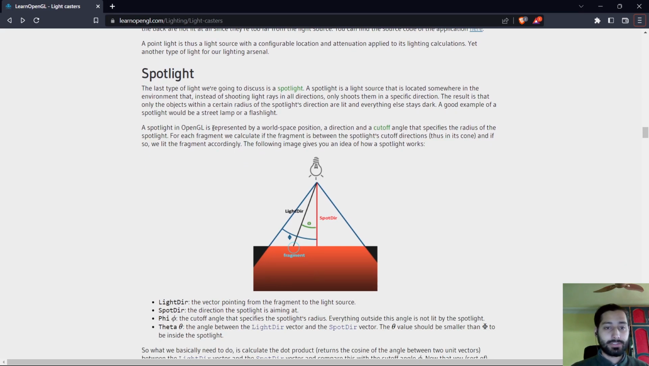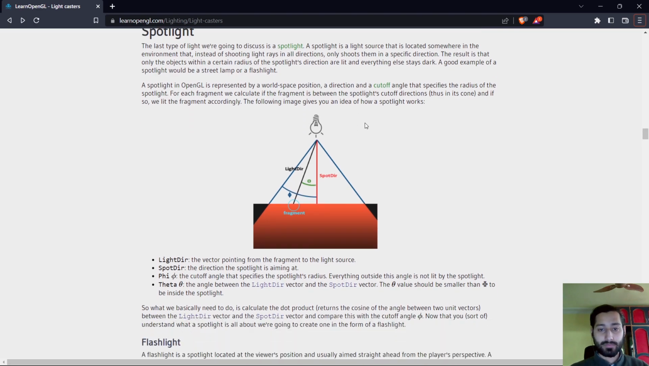A spotlight in GLSL is represented by a world space position, a direction, and a cutoff angle that specifies the radius of the spotlight. For each fragment, we calculate if the fragment is between the spotlight's cutoff direction, thus in its cone, and if so, we light the fragment accordingly. The following image gives us an idea of how the spotlight works.